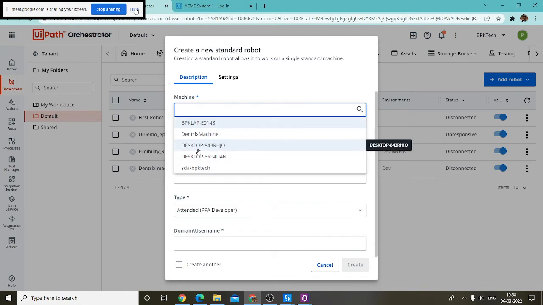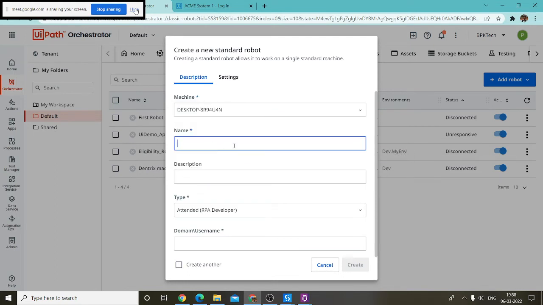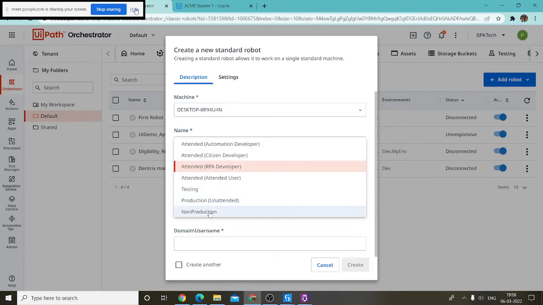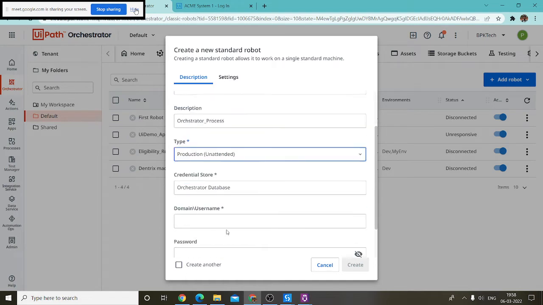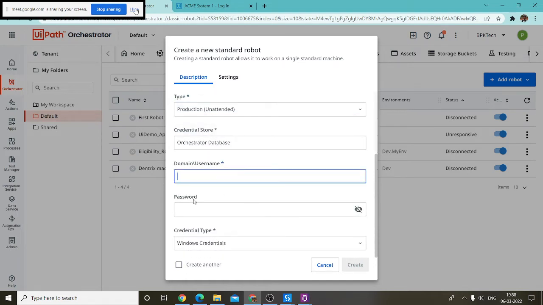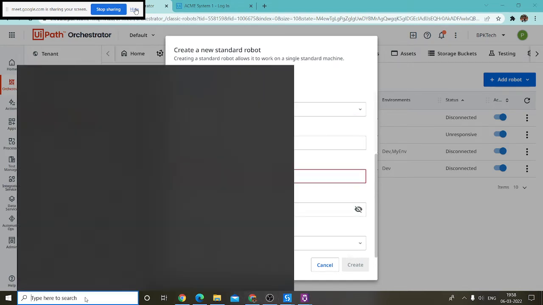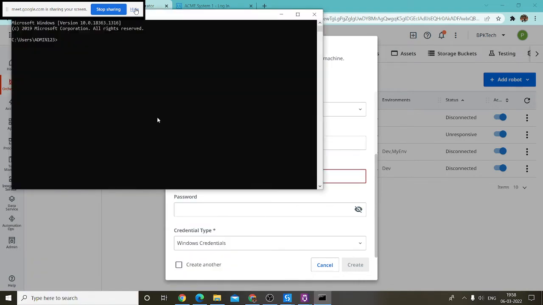Here you can see the machines. So my machine is this one. I just add the orchestrator trader process. I say unattended, then the orchestrator database will be there. Here will be the domain name. So how to get the domain name? Say whoami, it will show us the domain name.